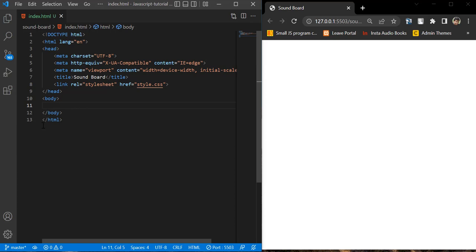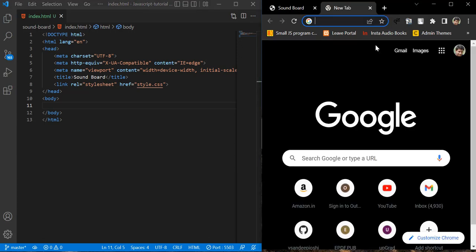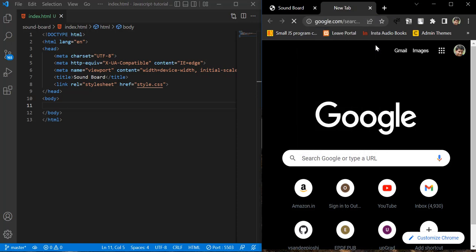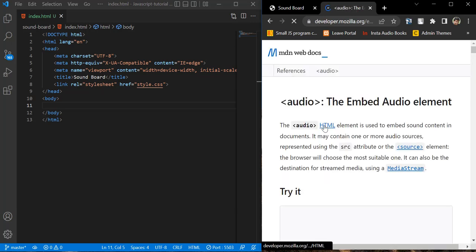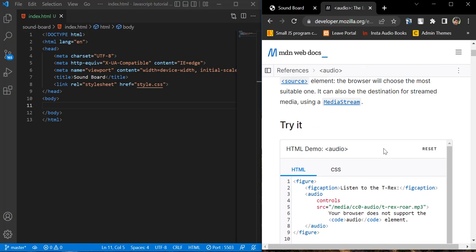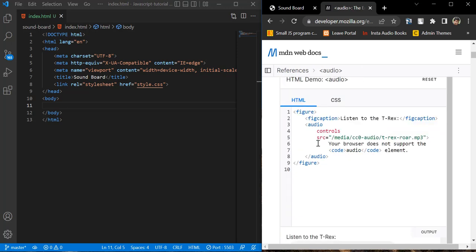In case you are wondering what the audio tags are, let me Google that. Google audio, and then we can go to the Mozilla documentation. The audio tag is nothing but an HTML tag which allows you to embed audio into your HTML document. And this is what we are going to try today with our soundboard. If you want to learn more about this one, you can always go to developer.mozilla.org and read the documentation related to the audio tag.